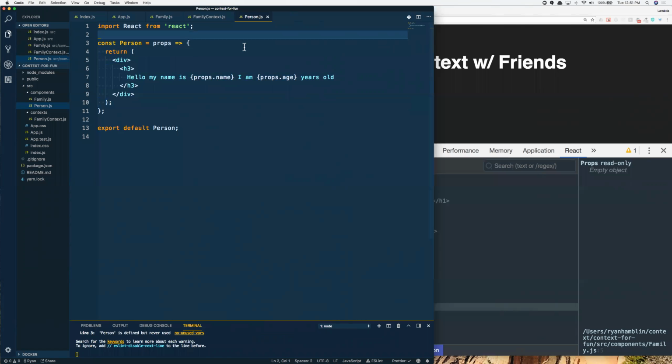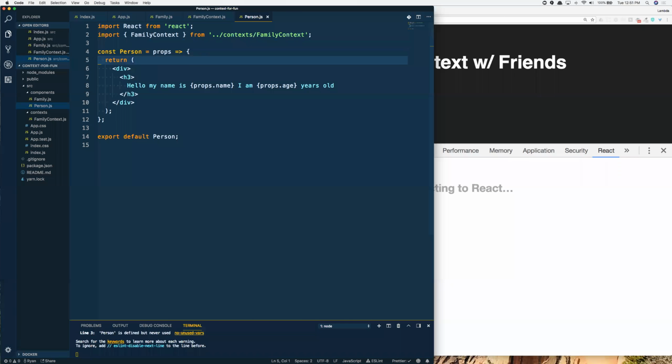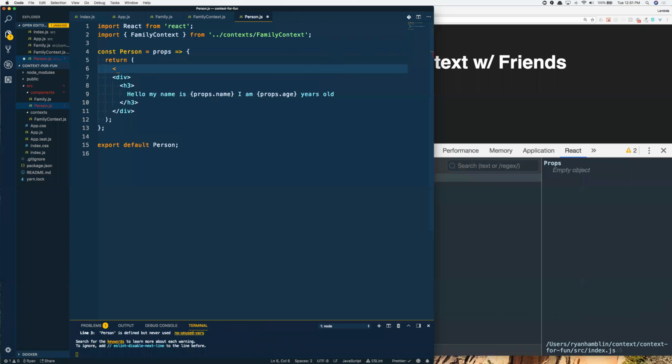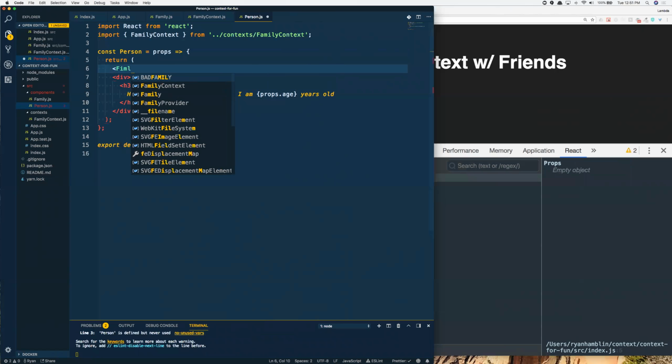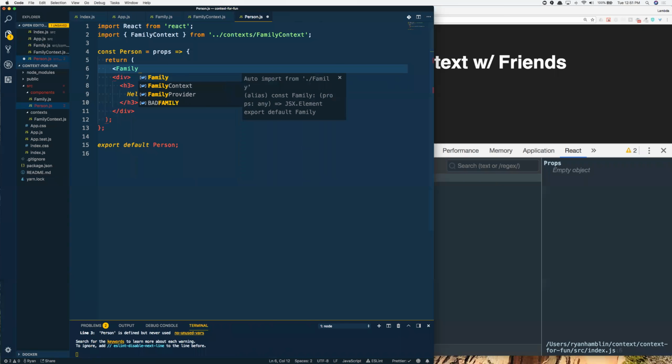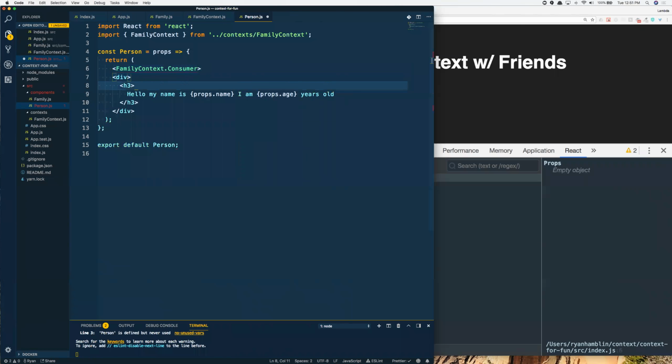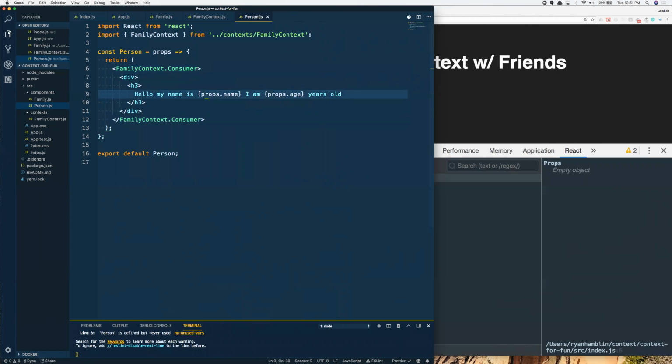Here we're going to say import family context. Notice that's the non-default object from contexts, family context. And the last piece of this puzzle, family context.consumer, is to wrap our data in a consumer.